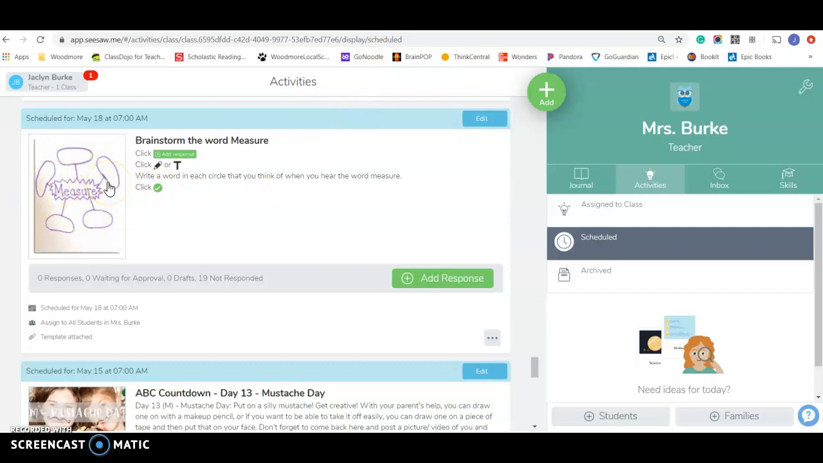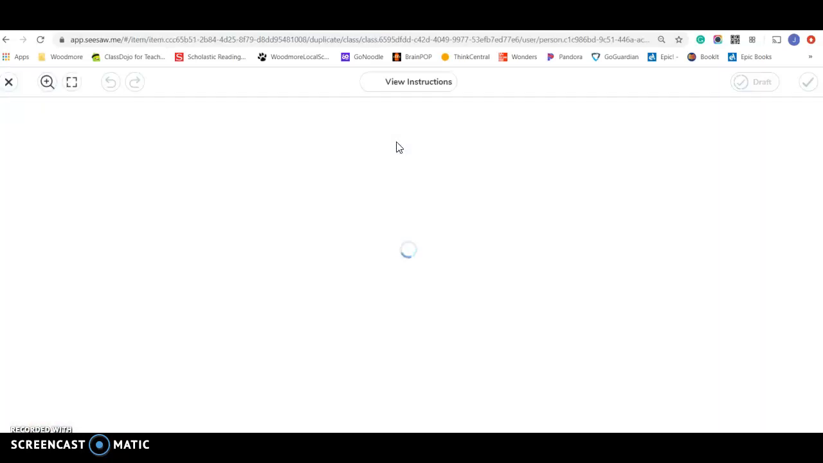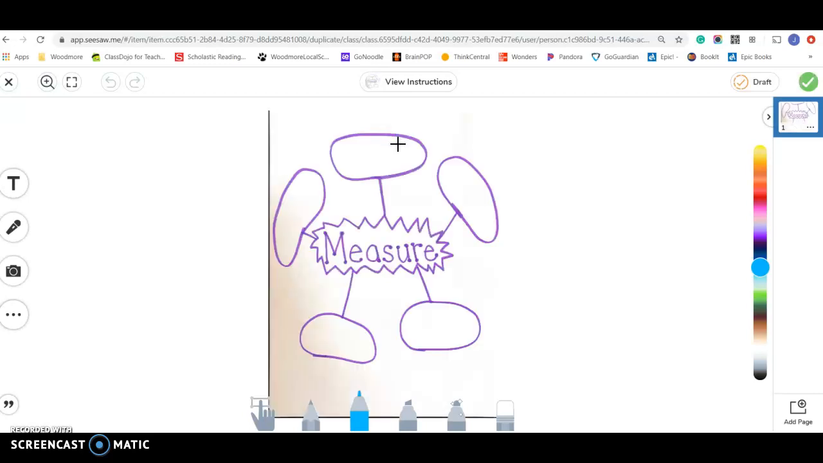Here is the Brainstorm Web that I would like you to fill out. So when you click Add Response, you can either use the pencil or the marker tool to write in here. For me, it's easier to use the text tool because it's a little bit neater. So I just want you to think of 5 words that you can think of when you hear the word measure. Okay, so maybe you think of the word inches. Okay, so I can type that word. I can resize it a little bit to fit it in here.